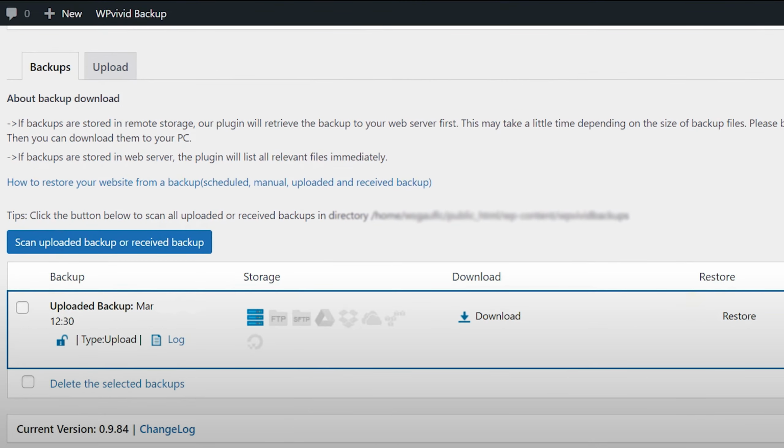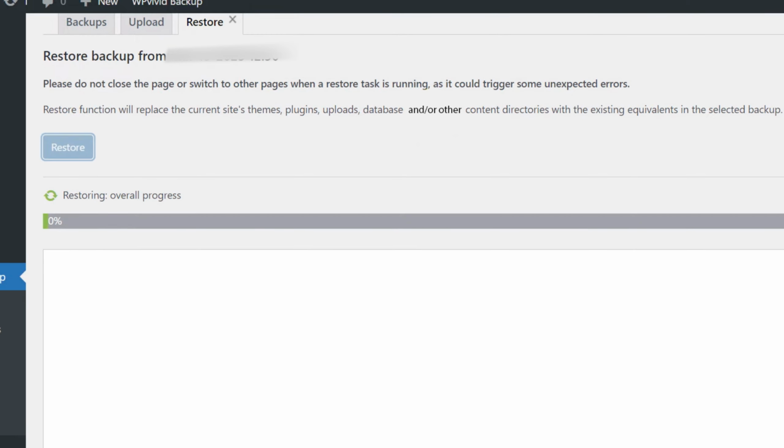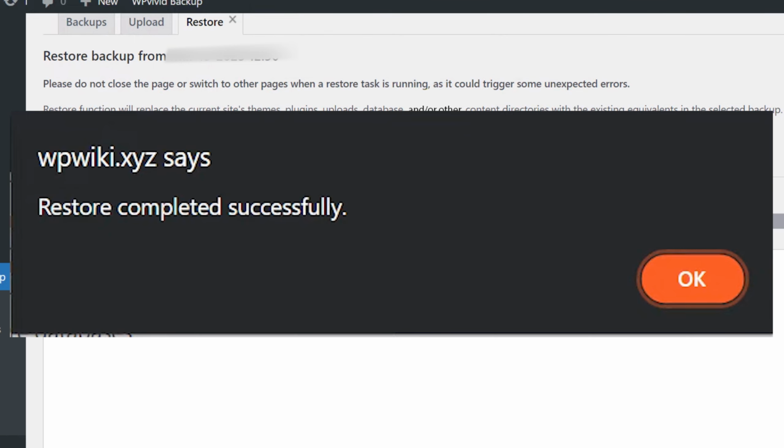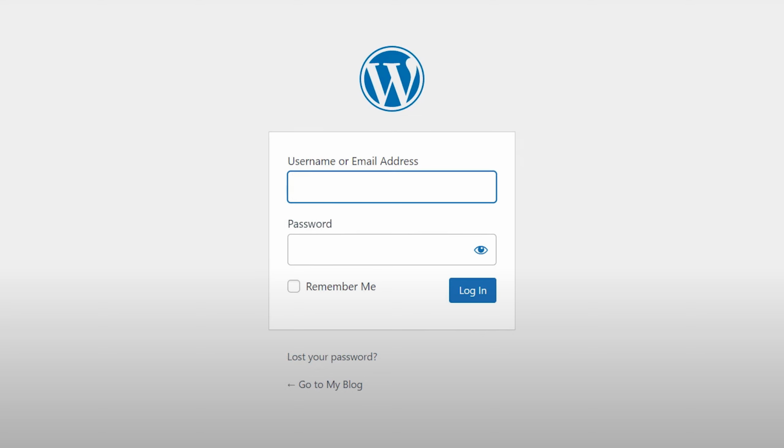Now, after uploading the file, scroll down till you find in the backup section the file that you have uploaded. Click on restore, then click on restore again. This will take a couple of minutes. Then it will show you a message that says restore completed successfully. Now, after that, you can go back to your website, to your home page, and see if the website is working properly or not. If it's working properly, this means that the process of connection between the domain and the new hosting has been successfully completed.